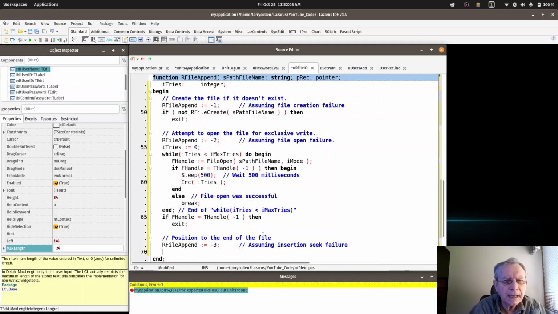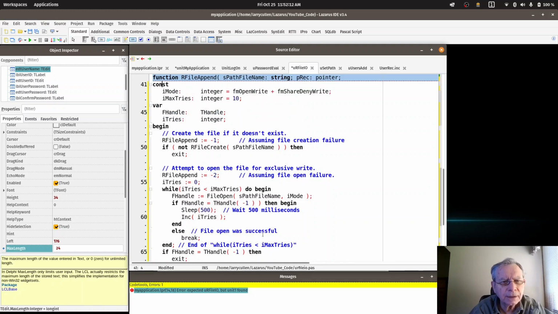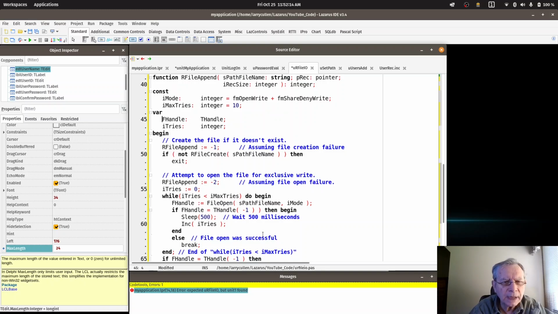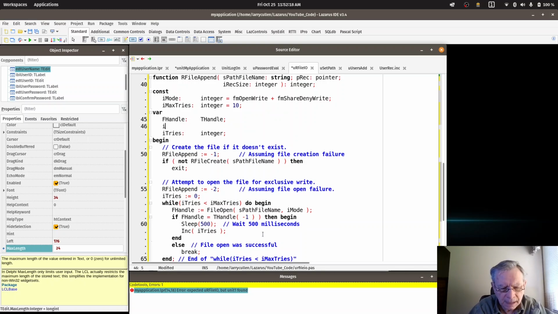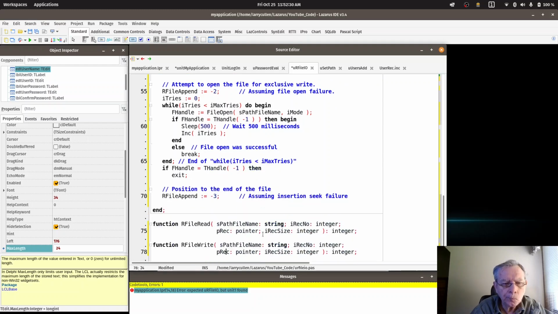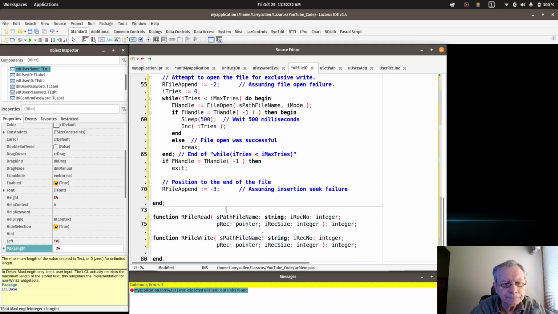And did I have an istat? We need a status up here. So right here, istat is an integer, because we're going to need a status. Yeah. Okay.